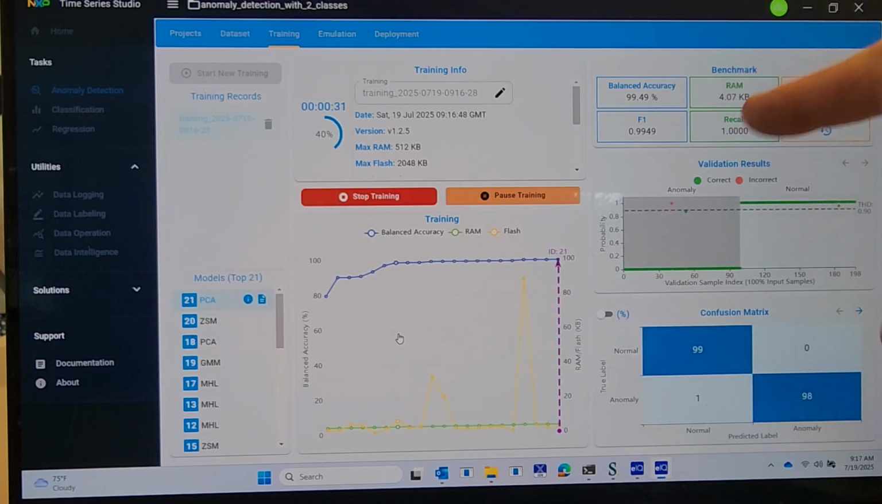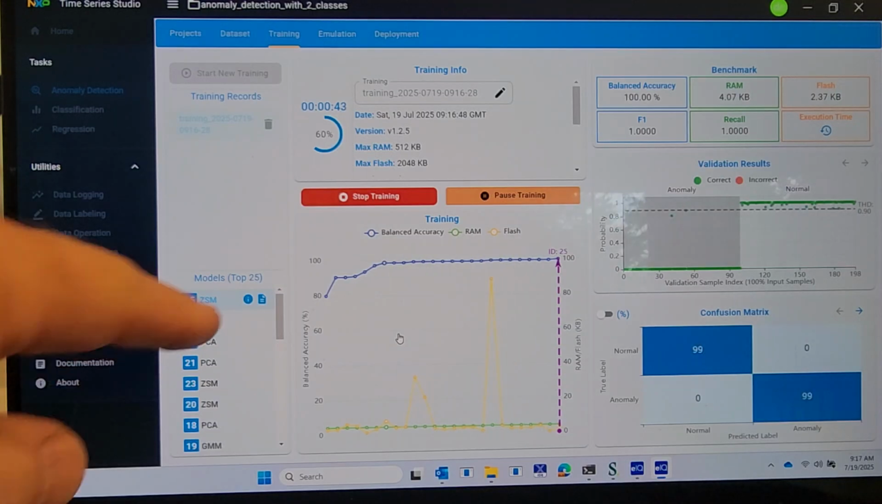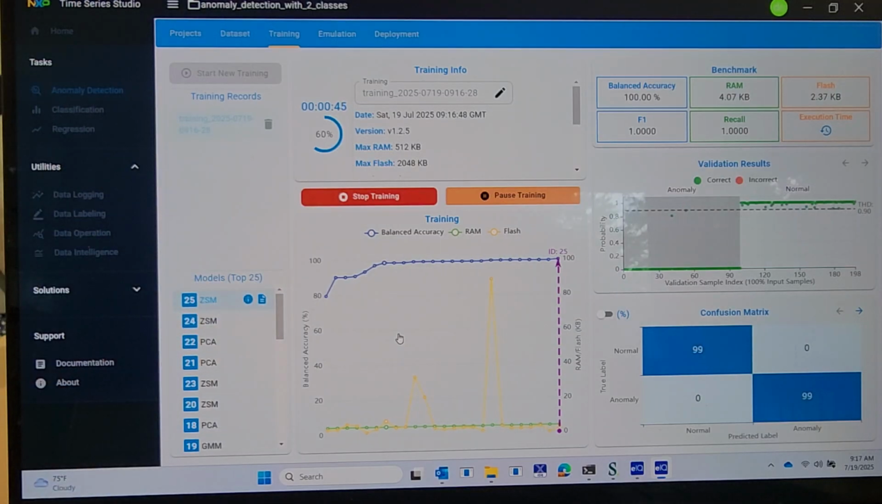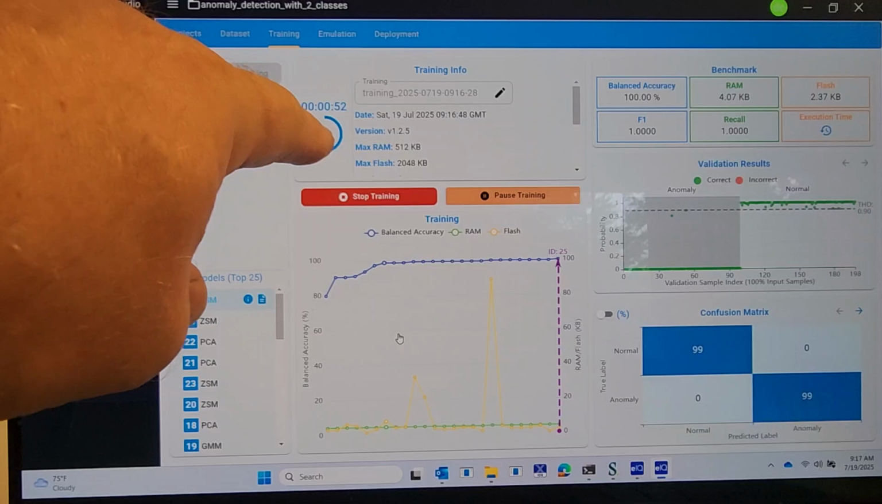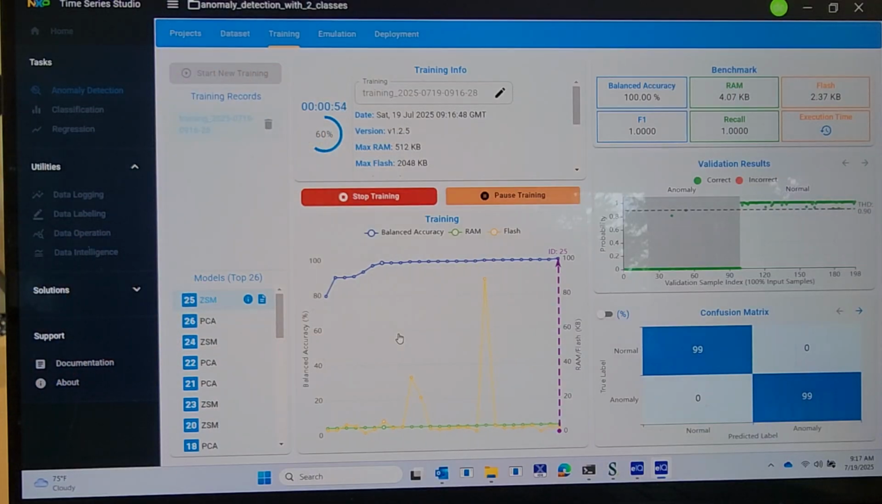Over here on this side you can see the benchmarks and how much flash and RAM is required with some of the accuracies that you would be getting depending on which fitting model you're going to be potentially using for the project. So right now we're at 60%. We'll let that run through, and then we'll see what's going on after that point.